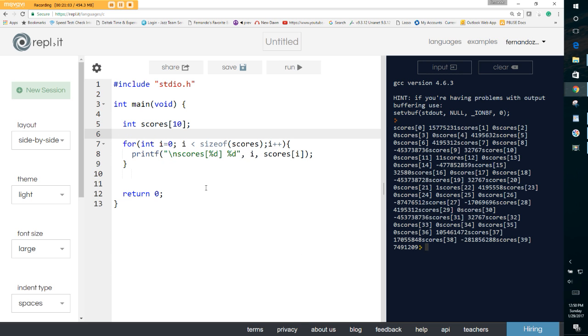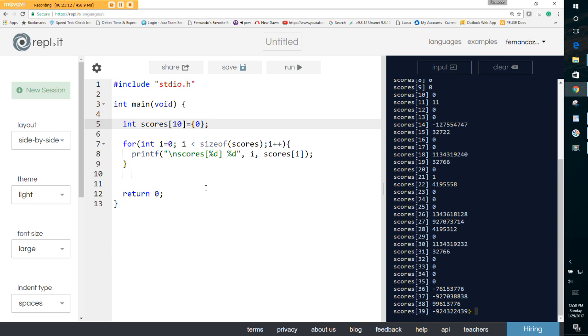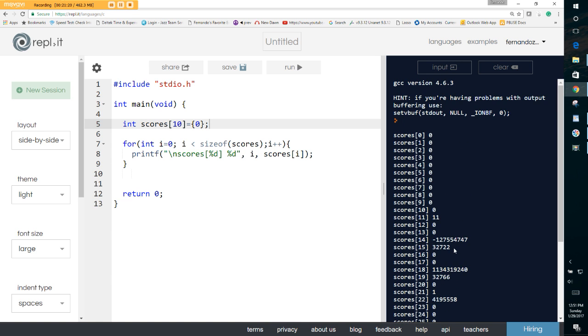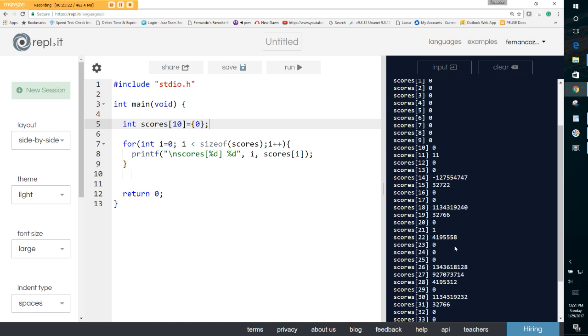And you notice that I didn't initialize it. I intentionally did that so you could see all the garbage that it puts in there. But let's just go ahead and initialize it. So let's initialize the array. Not what I was expecting, definitely. May have to revisit this. I'm not understanding this.